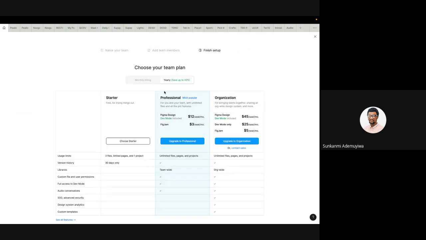So once you click on continue, you see options here. The first option is Starter, which is free. These are the features that come with the Starter. You can open 3 files. I told you Draft is just a standalone file that you can open 3 pages inside.